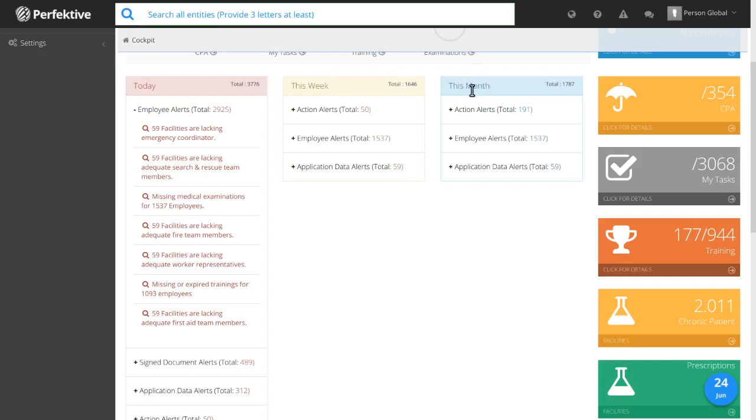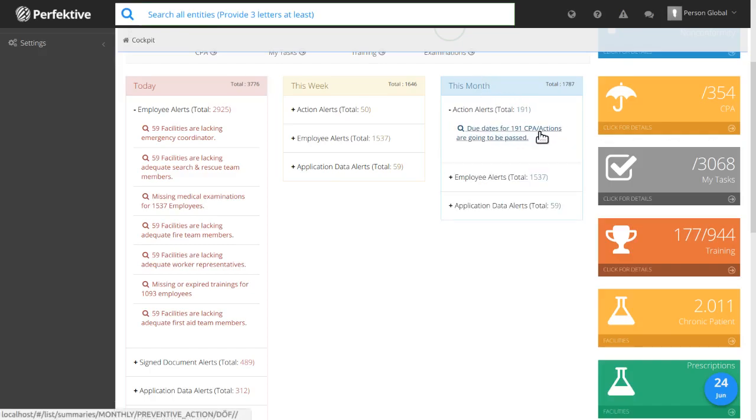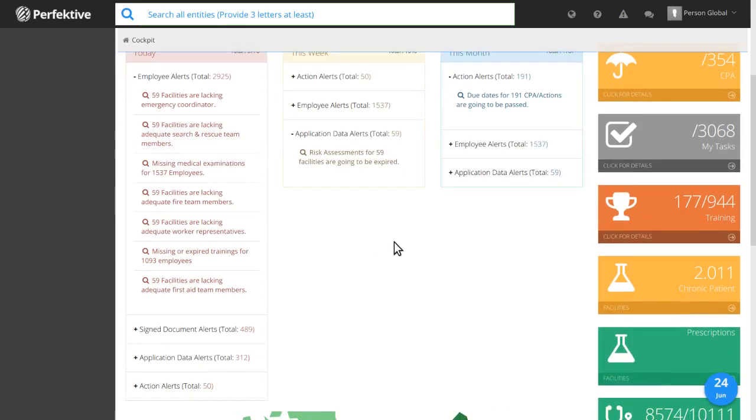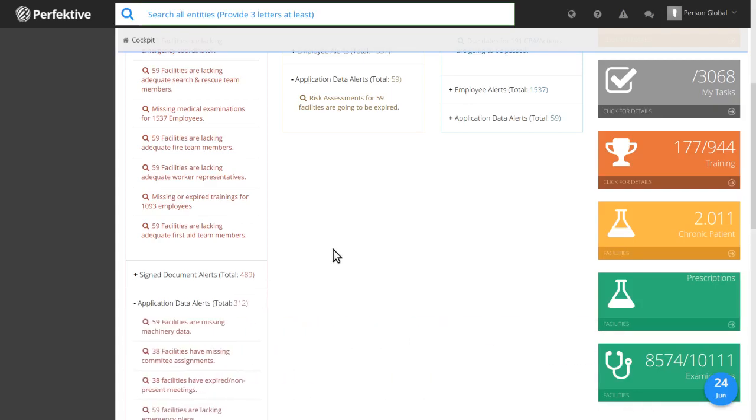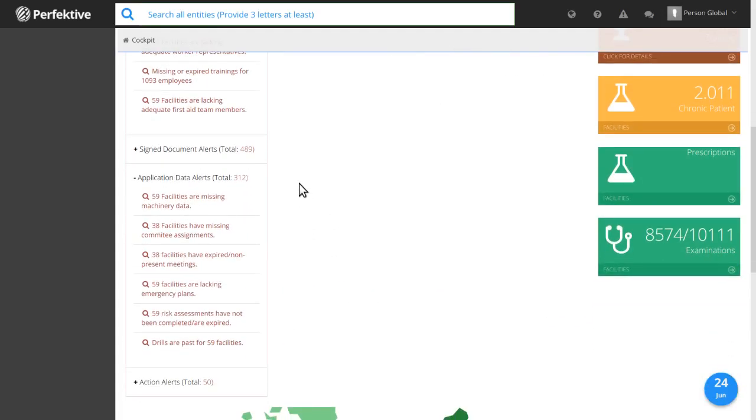So whenever some action needs to be taken by me or my team this month based on my authorization level, then the alert is presented here. For example, 100 CPAs are going to be due, and after that the notification comes here, like risk assessments for 59 facilities are going to be expired within this week, and if I don't complete them, they come to the today box. Now, there are several different alerts here.